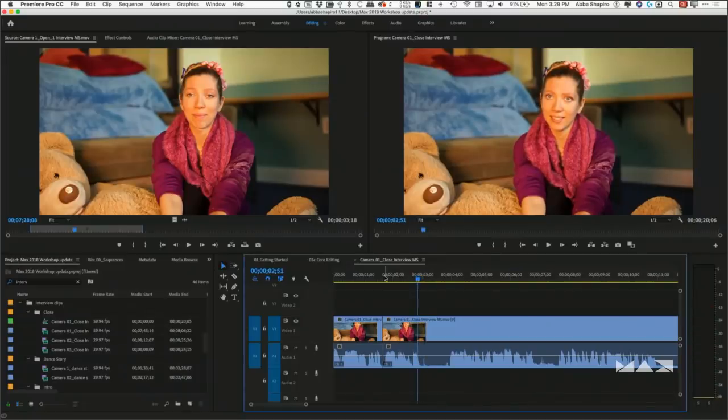If I want to get more precise, while my hand is on J, K, and L, if I hold the K key down and I just tap L, I'm moving one frame at a time forward. And J is the opposite. I'm going backwards. Multiple taps, fast forward, fast rewind. Useful stuff. Some of you know that. Some of this is new.